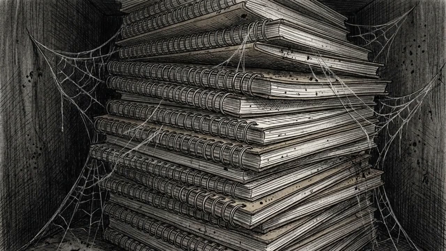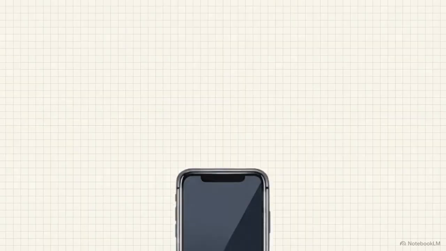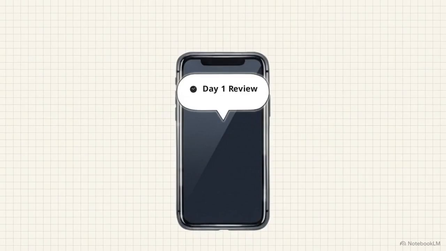Skipping this tracker is a fatal flaw. Notes without built-in review triggers often become forgotten archives. Embedding the review schedule directly onto the data ensures the notebook functions as an active engine that dictates exactly when you need to re-engage with the material.